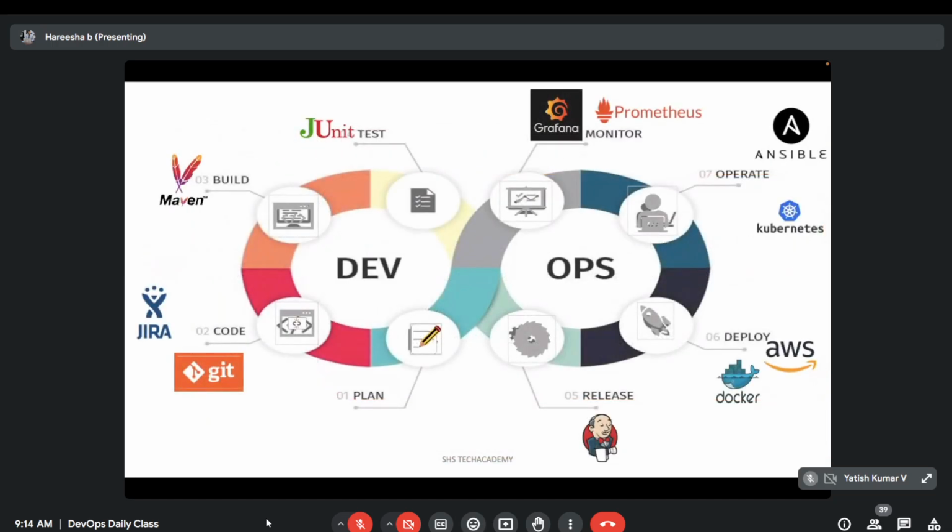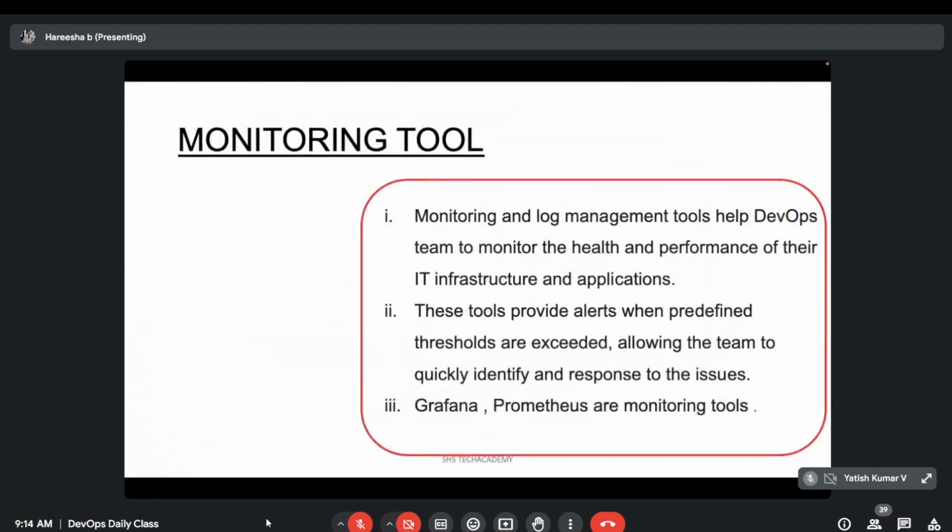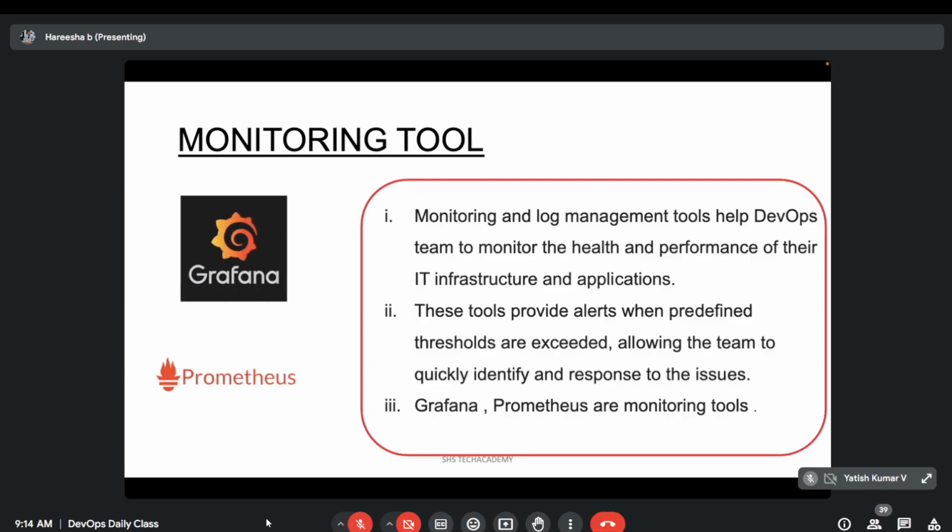So these are all the tools and technologies we will learn here in this DevOps program. Then once the application is deployed, we should monitor that application at the server and application level. We are using Grafana and Prometheus. Both combined will give the best visualization and alerting system.